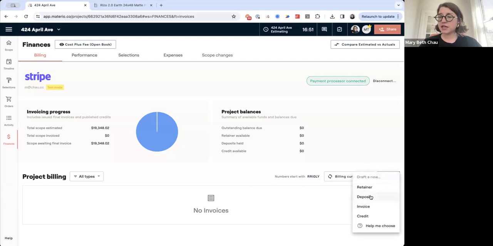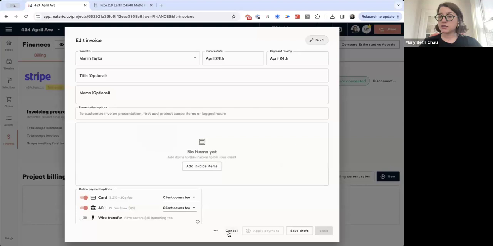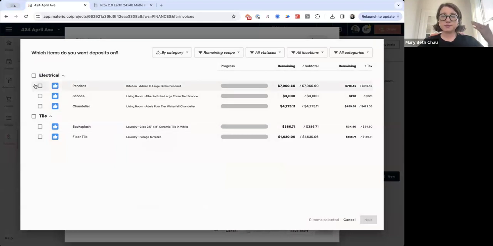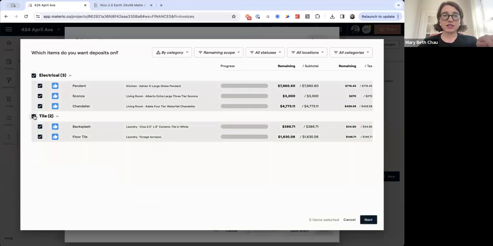So I'm going to go ahead and collect a deposit. Let's do a deposit. I'm going to collect a deposit for these items, and what this is going to do is earmark those items and those funds for these items. So I'm going to go ahead and add these that are approved. I think those are the only ones that we have estimated.